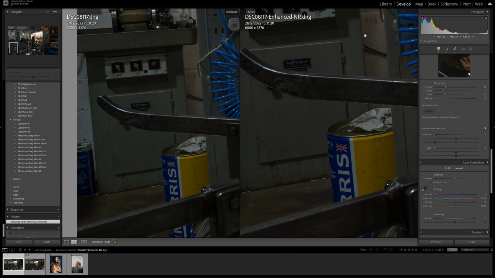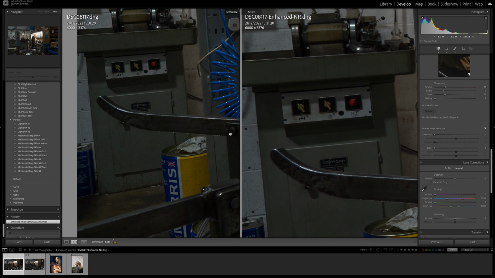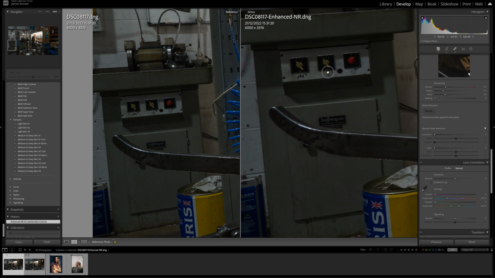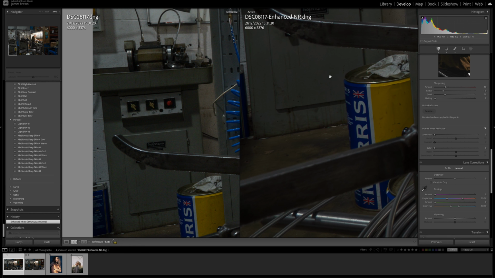So this is brilliant. So you don't necessarily have to use this with extreme ISO. You can use this like I have at 400 ISO and then get back that 100 ISO look, and it's phenomenal. It's a game changer. So that's going to really help you.